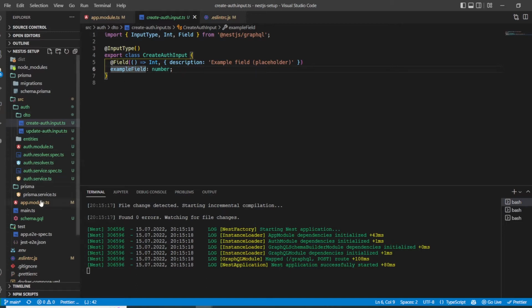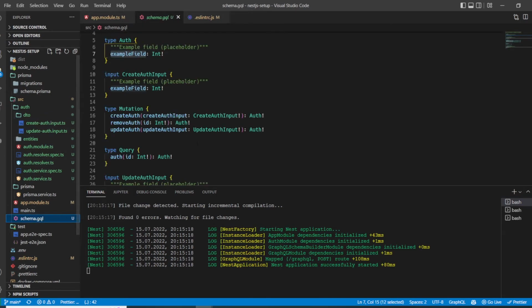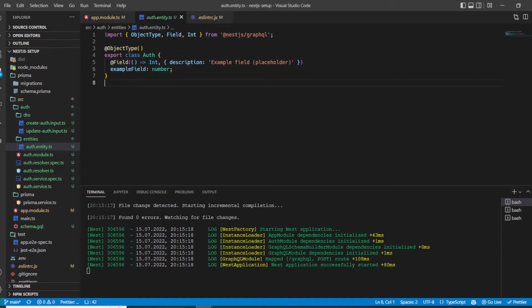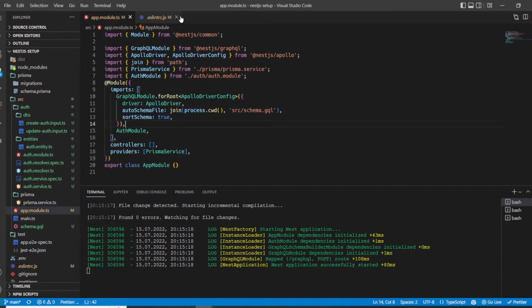So in order to get a proper schema.gql file here, we need to work on our DTOs, set them up properly, and we also need to work on our entities, because everywhere you see this example field. And yeah, we will start working on it now. Let's start with our DTO.